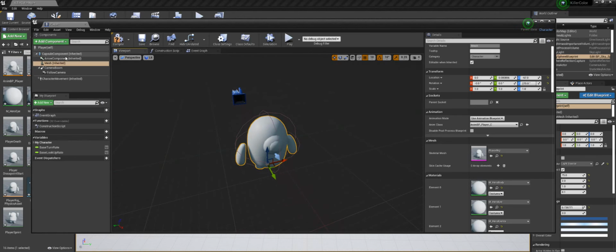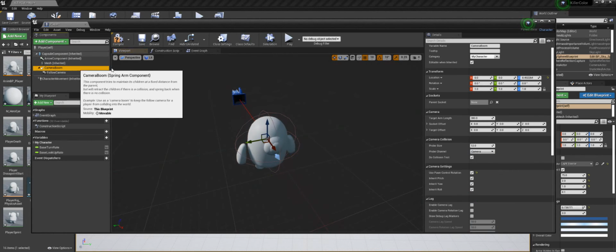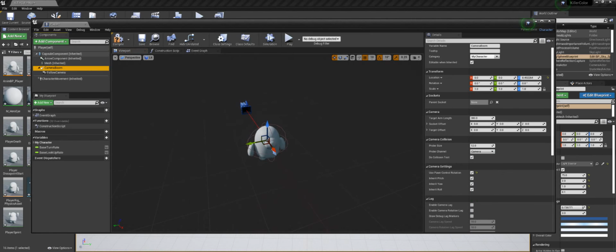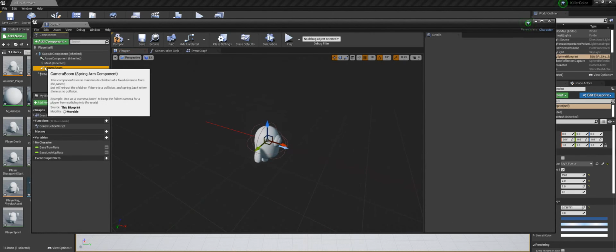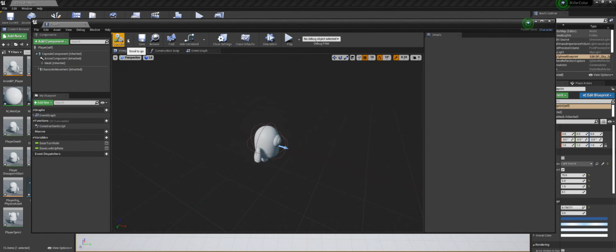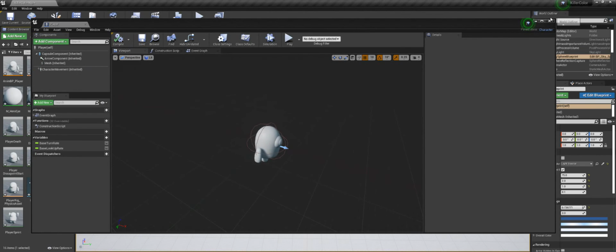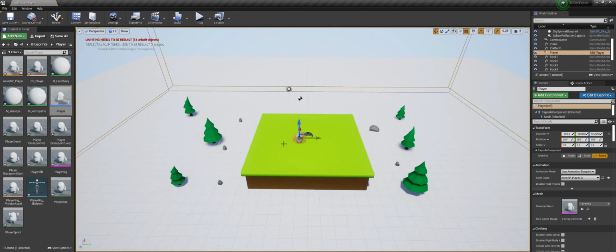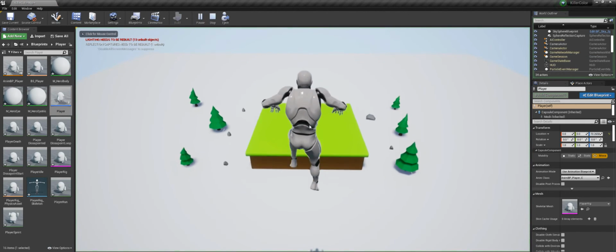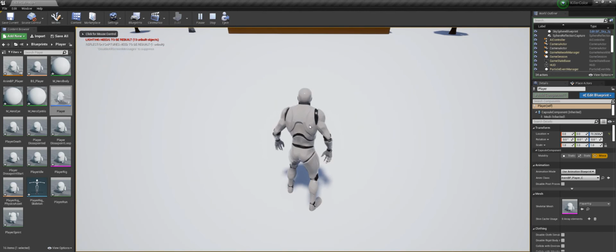Now one more thing before we end this video is the third person character comes with its own camera, which we don't need, so we can delete the follow camera, the camera boom, compile, save, and that basically is our player. So now to see it in action we can take the player character here, drag and drop it in the scene, position it at 0 0 and hit play.